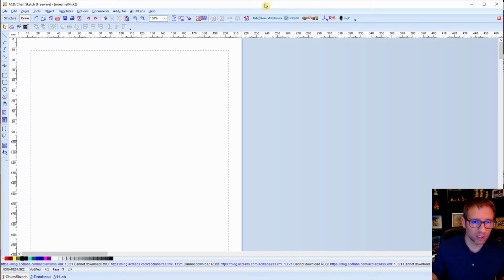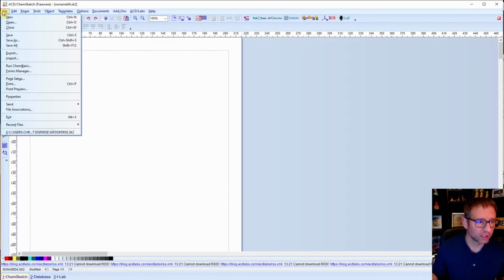So when you open up ChemSketch, you'll notice it'll give you a couple of tips of the day that you can either read or exit out of. And once you get past that, you'll start with this screen here, and you'll see that you've just got a page that you're working off of. It's got some print margins, and you can do a lot of page settings just like you do in Word or any other type of document.